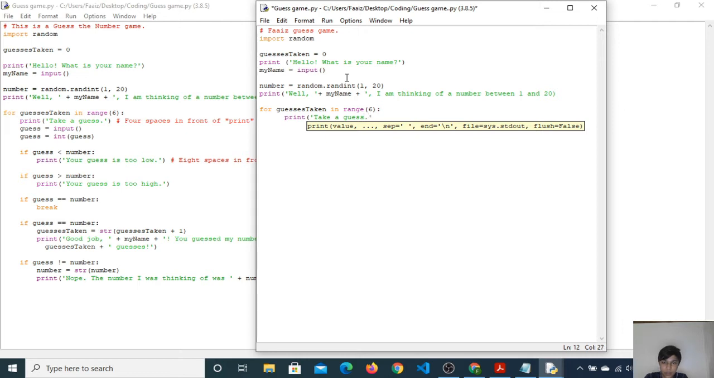We're gonna be taking a guess, and then we're gonna be typing hash for space in front of print. And also this is not a code, so it's not gonna count as a code. So every time I put hash, it's not gonna count as a code. You see, it turns red, so it's not a code.